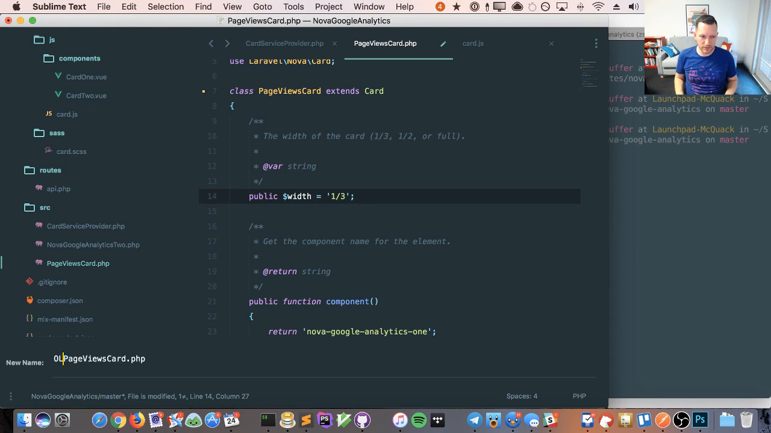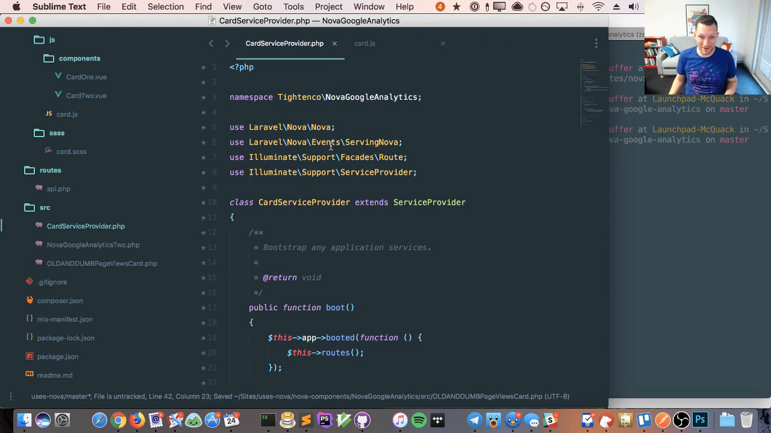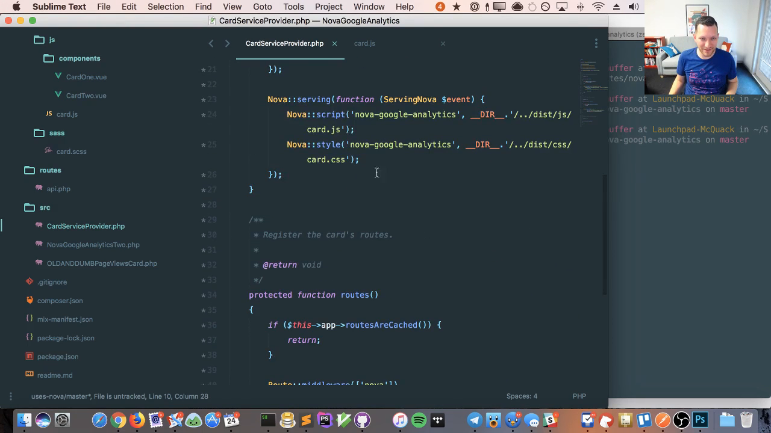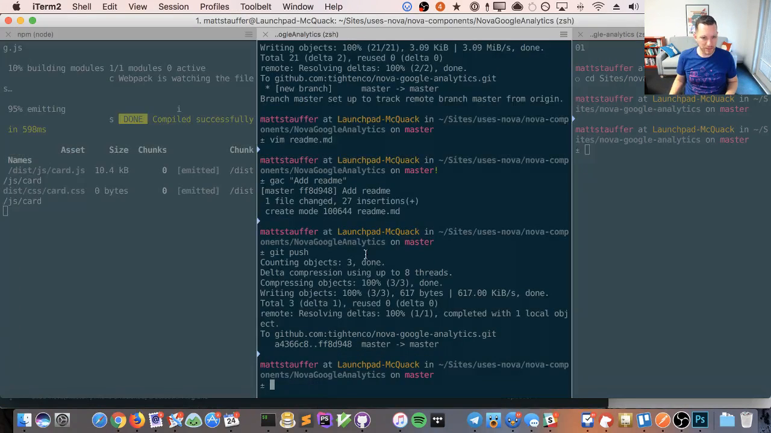Old and dumb page views card. Y'all better not do me wrong here. Seriously, if I waste all my time just hacking on metrics, I'm gonna be sad. Let's call it that. I'll be sad. All right, so we need to go to our uses Nova and pull these down because they don't actually exist anymore. We're going to go make a metric. Let's do this.